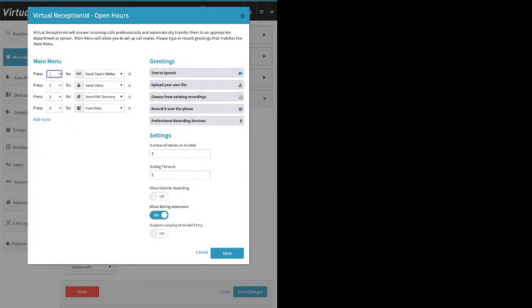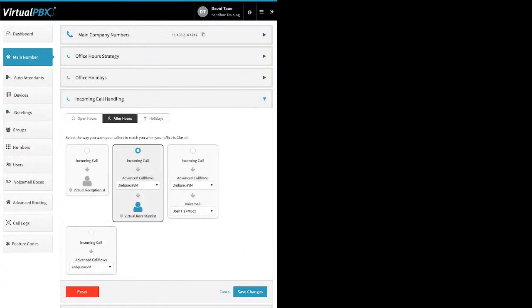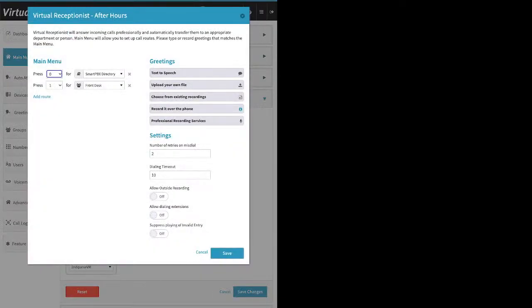Now, we're still in my main open hours, so it's that virtual receptionist we were looking at. If, however, I switch this to after hours, again, after hours, front desk, and then I send it to the virtual receptionist. You see here, the after hours virtual receptionist is different. It's got different menu options. You probably have a different greeting. The settings might be the same, they might not. That's up to you.